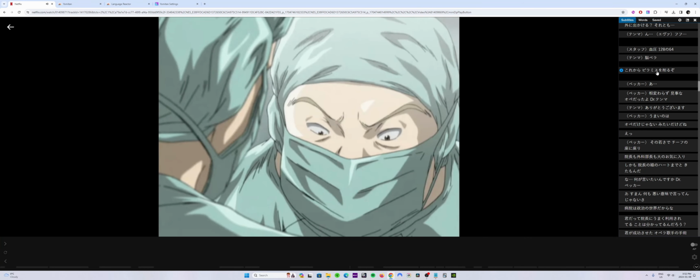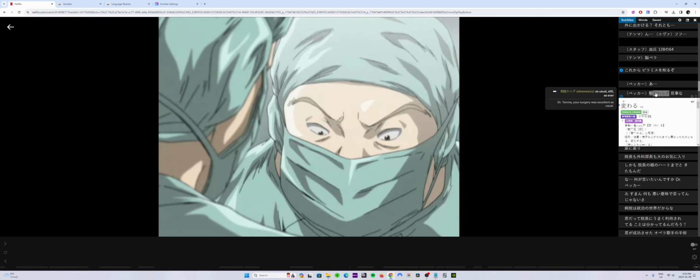So if there's a word I don't know, all I have to do is hover over it, hit shift on my keyboard, and it'll pop up with the definition. Sometimes it doesn't always work properly, but here it did. So I can just quickly grab this definition, paste it in a text file, and then get back to watching the show.